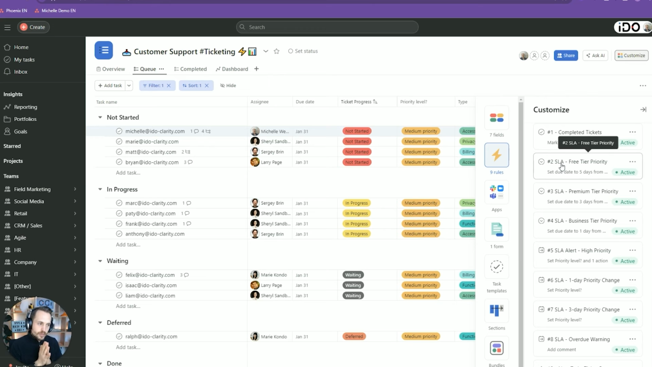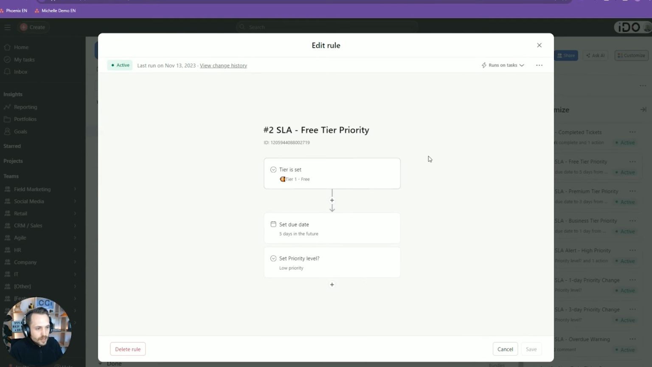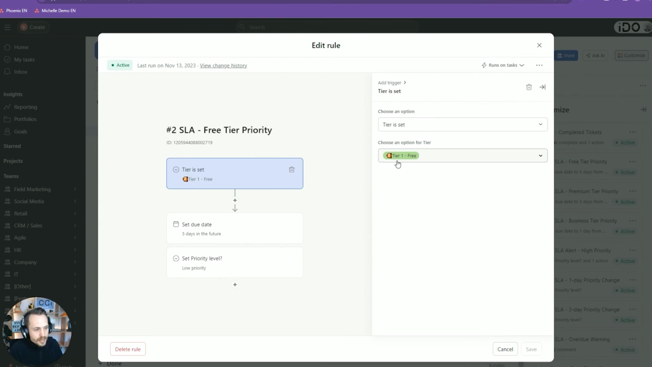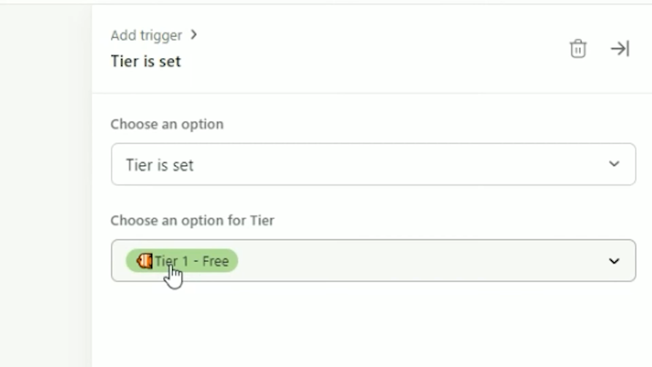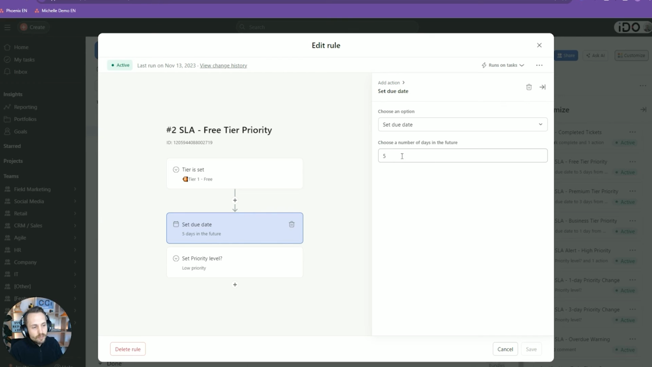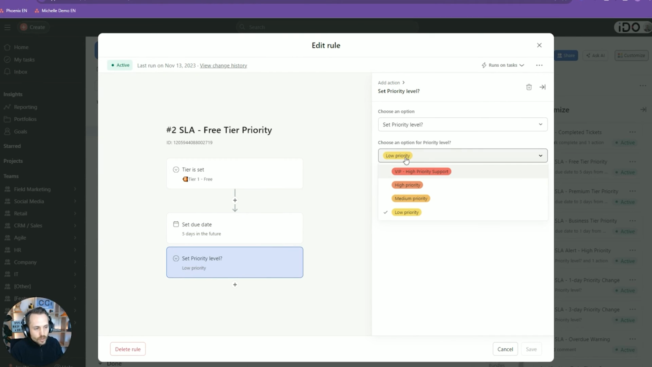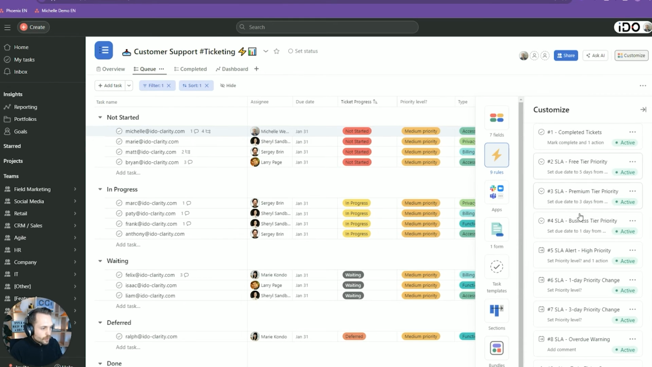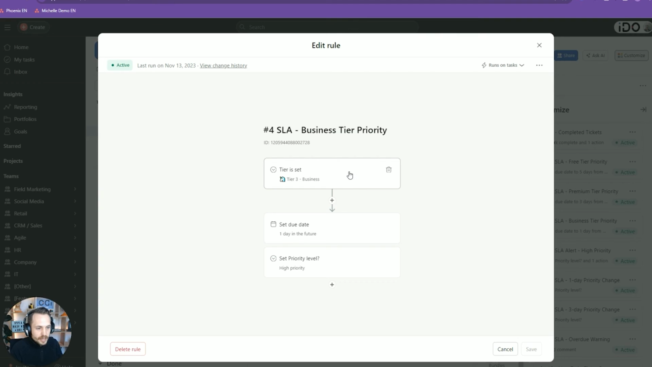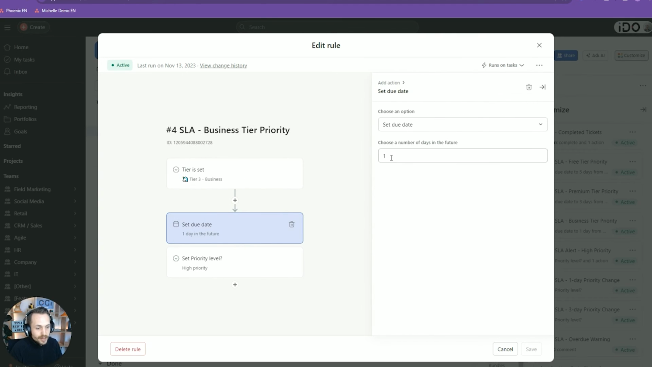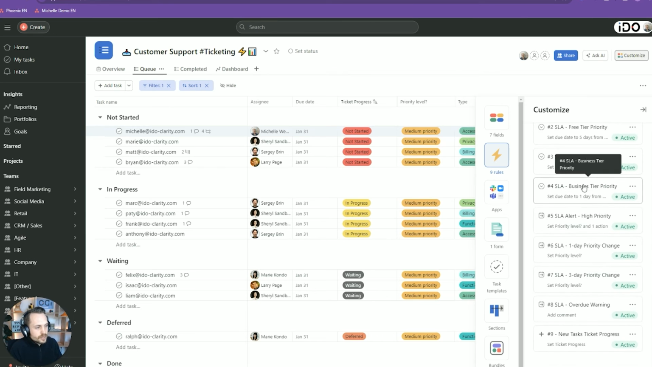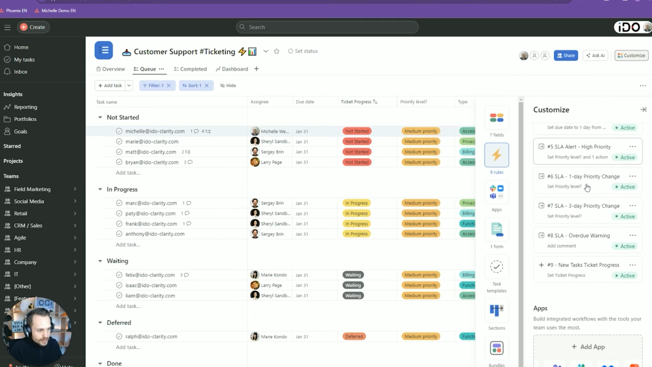This is handled particularly well in Asana. So for example, one of those SLA rules could be if the client said that they were tier 1, then I will have 5 days in terms of due date to complete the ticket. And the priority custom field will be low. And at the opposite, for example, if I go to my highest tier, it would be 1 day only to complete and high priority.